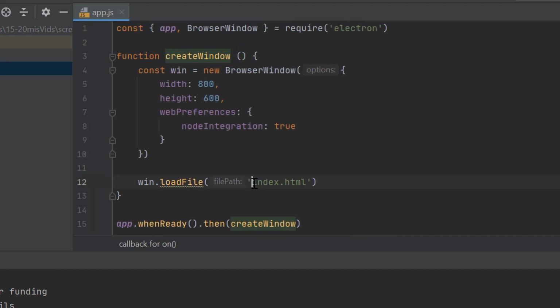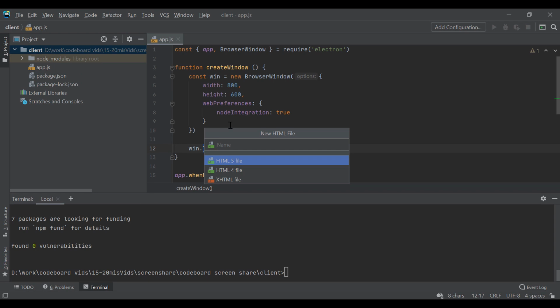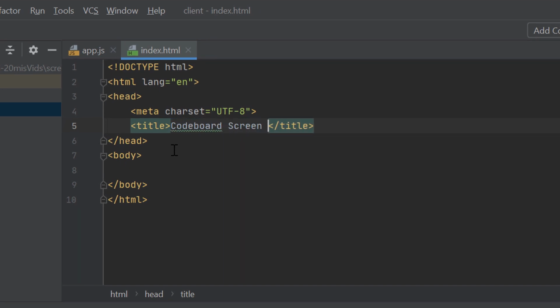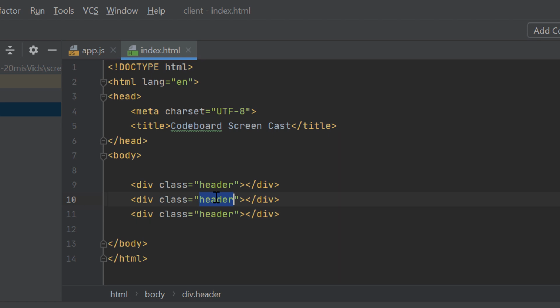Now, we will have to develop index.html file, which will be loaded inside the browser window. So, let's create a HTML file with name index.html. Let's provide the title, Codeboard Screencast. In the body, let's create a div with class name as header. After header div, let's create two other divs. Let's provide class for the second div as code. Also, the ID equals to code. Let's put the final div's class as container.